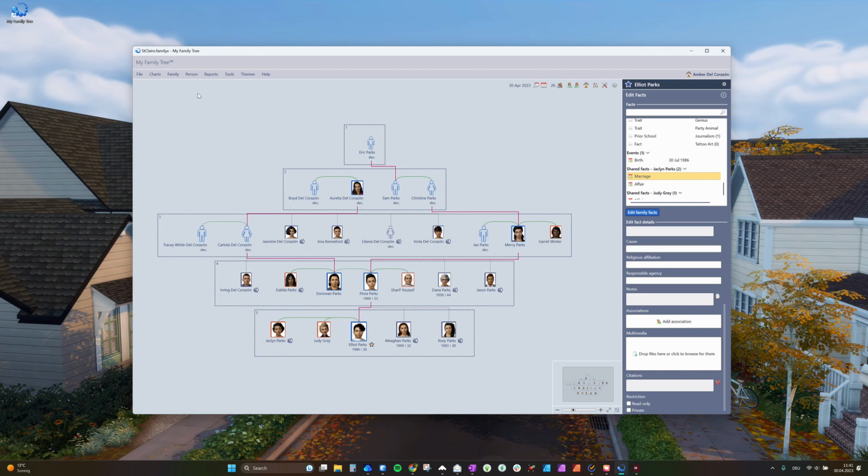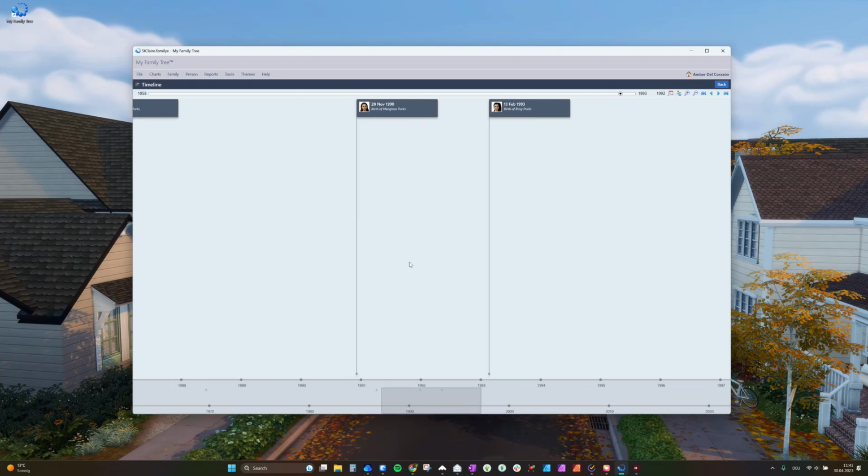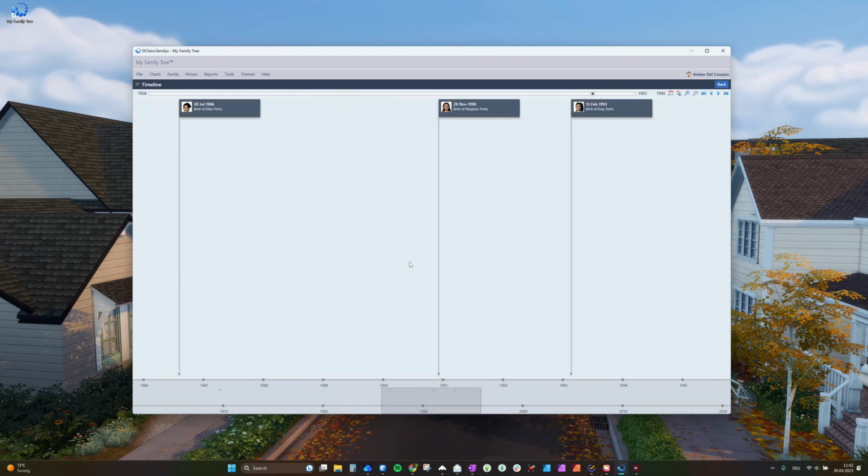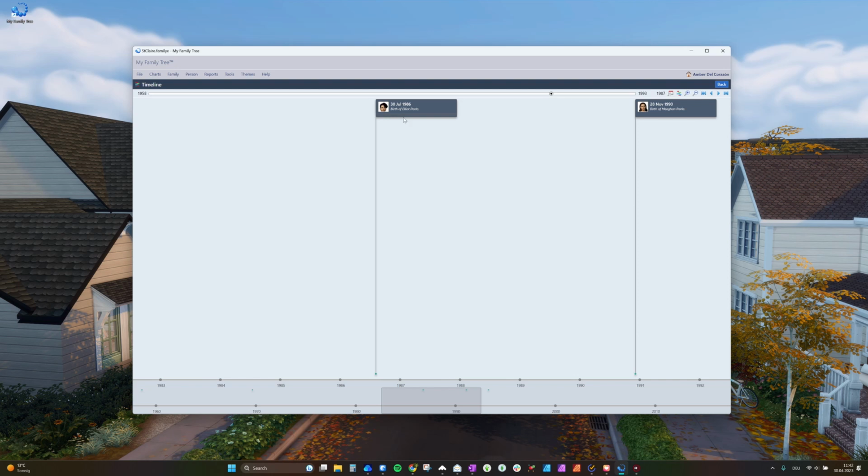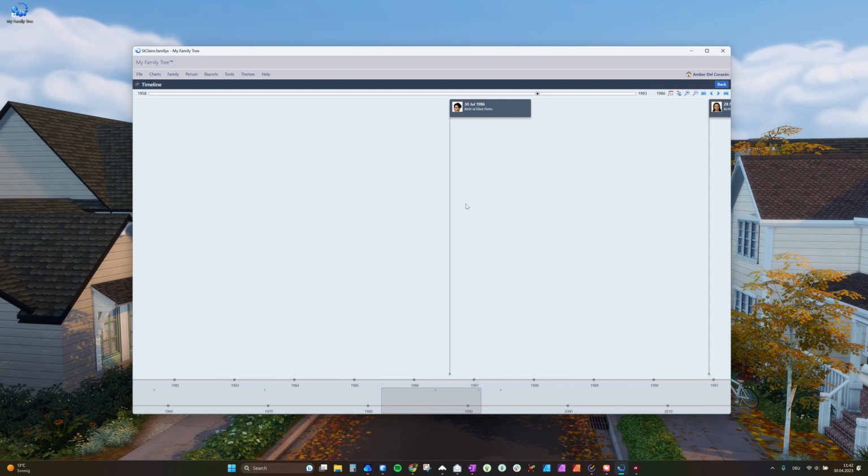You can access the timeline view under the family drop-down menu. You can then scroll left and right throughout their historical timeline. It's a shame you can't actually click onto an event within the timeline and then access that event's details, but maybe this is something which will be added in the future.